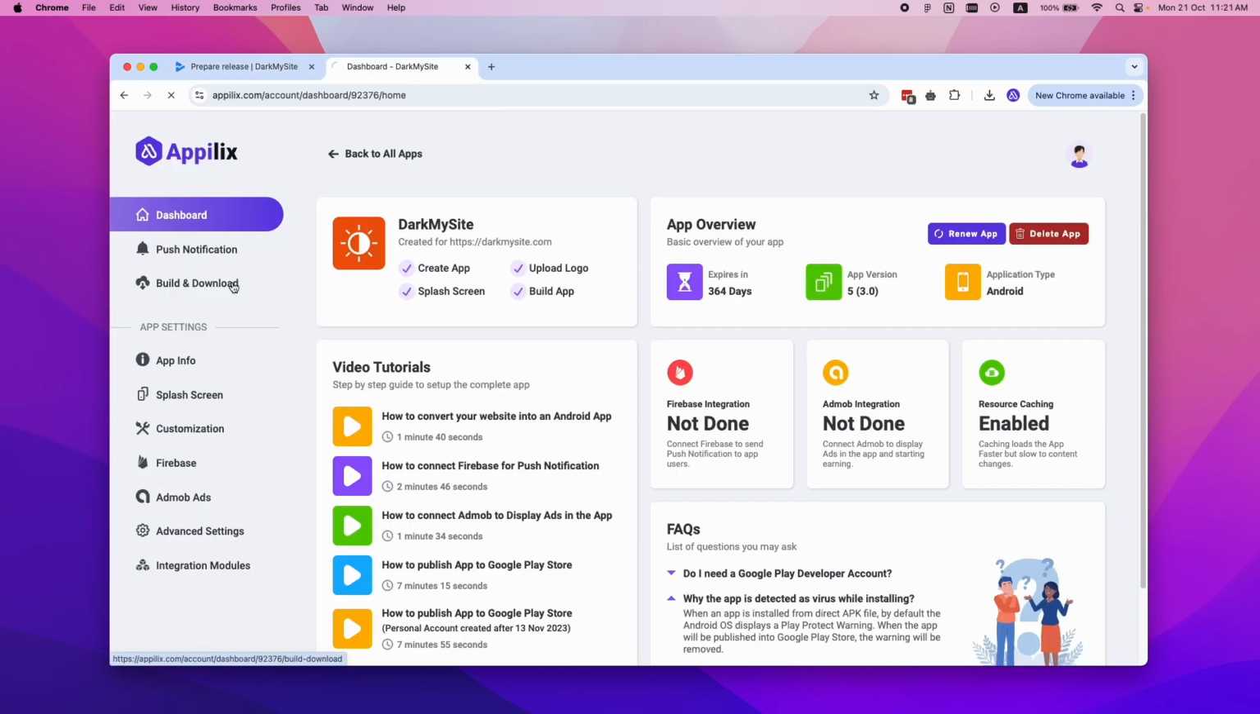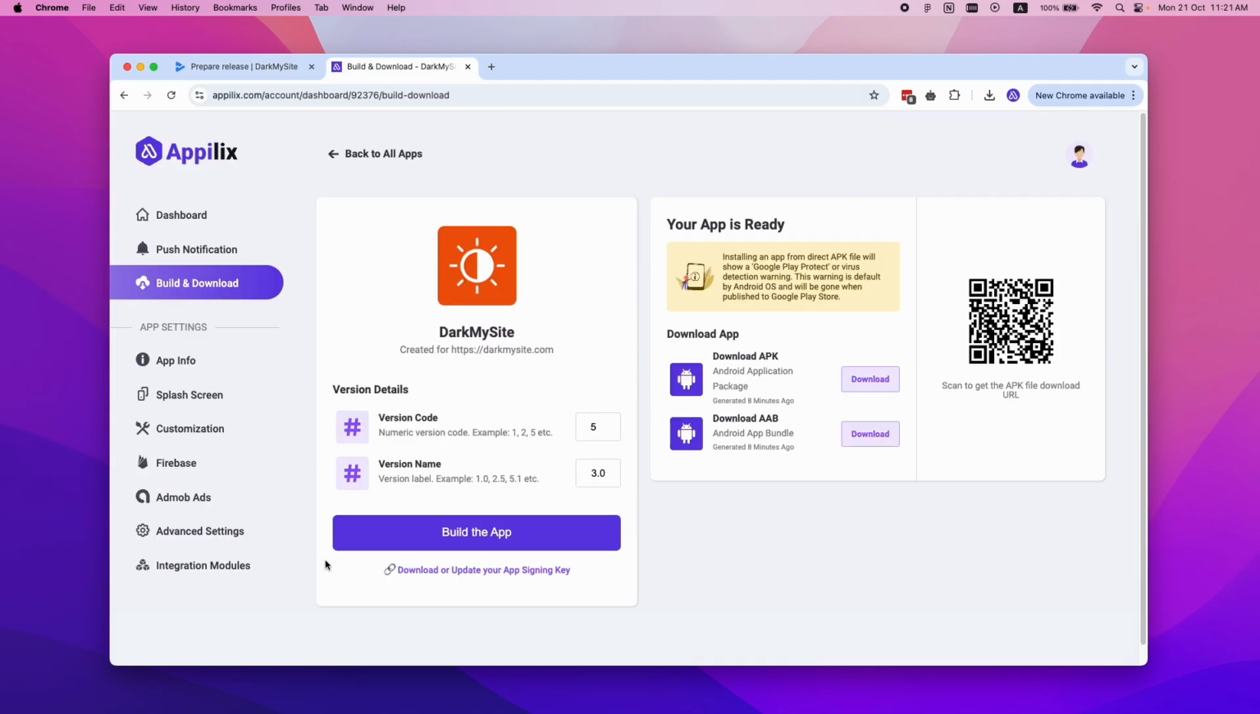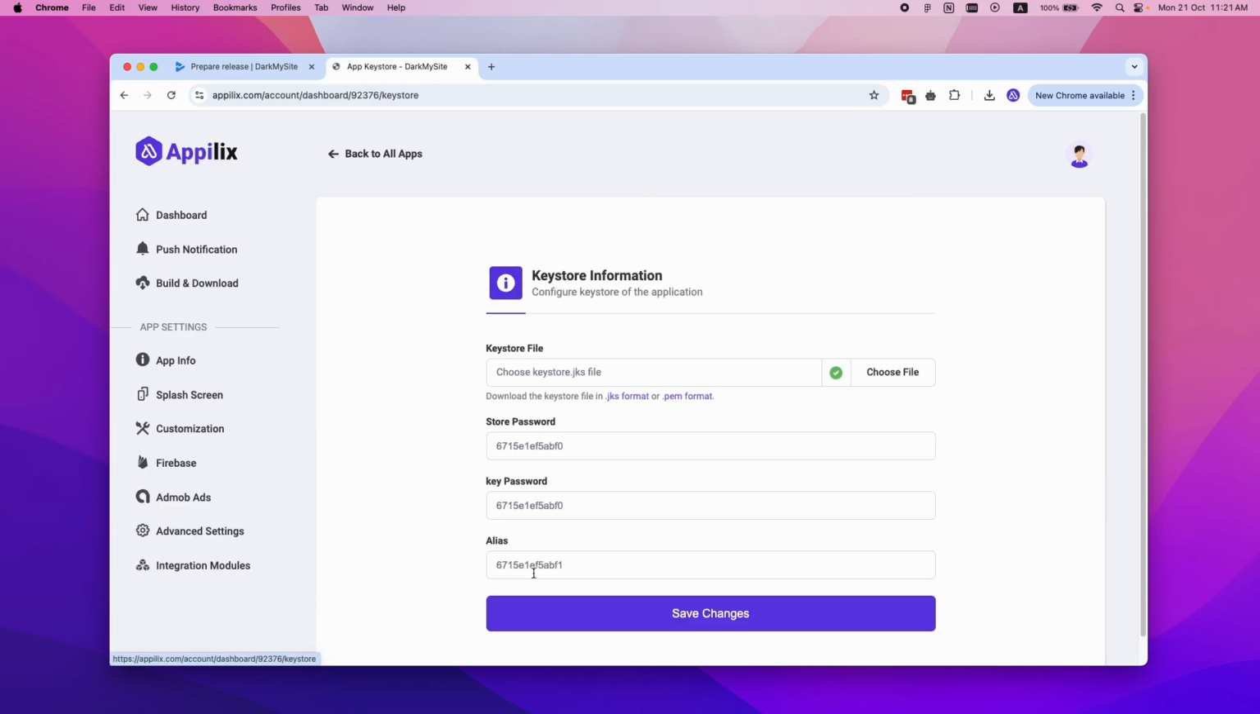Then from Appilix app dashboard, navigate to the Build and Download page and upload the Keystore file in JKS format along with other necessary information and save the changes. Then if you rebuild the app, the updated AAB file will have the previous app's Keystore and you will be able to update the previous app.